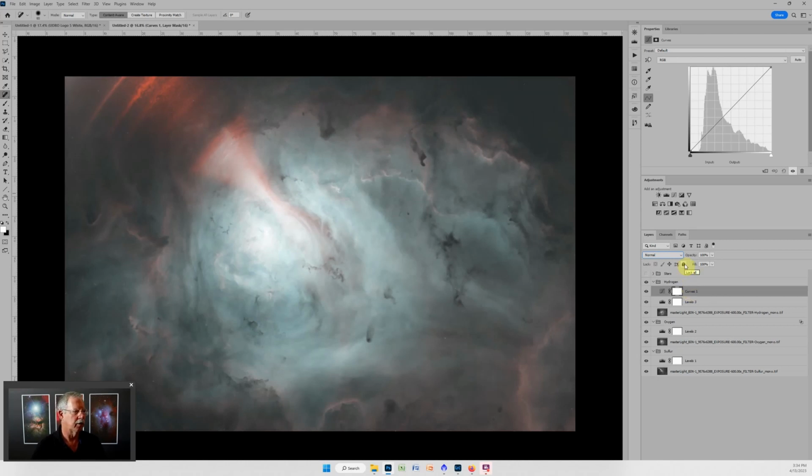And right now it's contributing all three colors, red, green, and blue. But we know we want this to be an SHO image, and we want less red and probably a lot less blue in the hydrogen. But we may still want some.